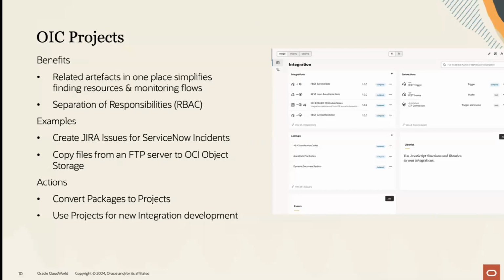One of the things that we are also looking at is making the artifacts shareable across projects, so you do not end up creating the same connection or the same integration again and again in all the projects, but actually have one copy that can be shared and leveraged by projects, to be used in OIC deployment.